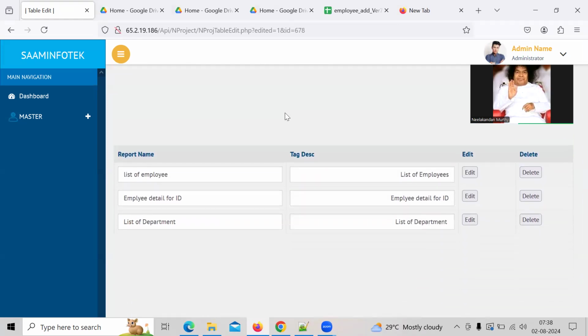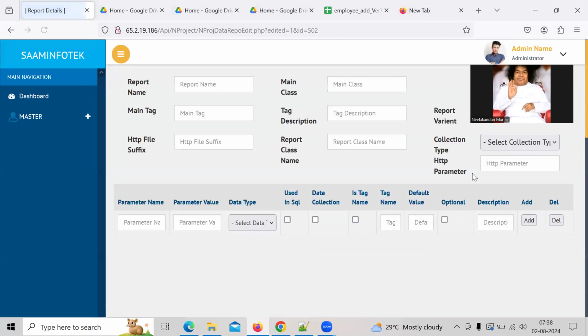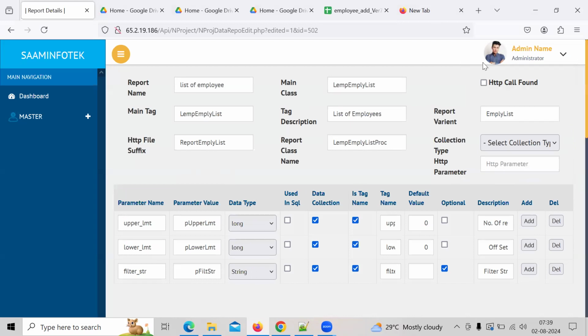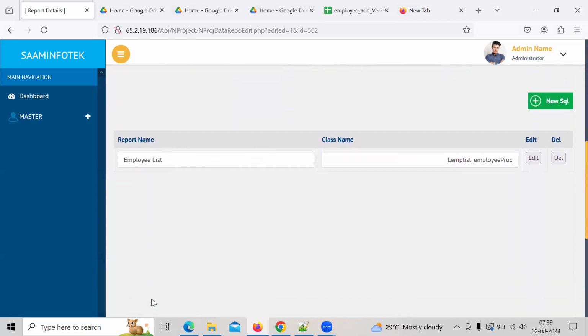So already three APIs are there, I mean, reports are there. There is one report called list of employee. Let me check what that is. Already you are familiar with how to create a list report API, correct? Currently we are seeing list of employee and the main class is employee list. Okay, so all these factors are clear. So it is already readily available now.